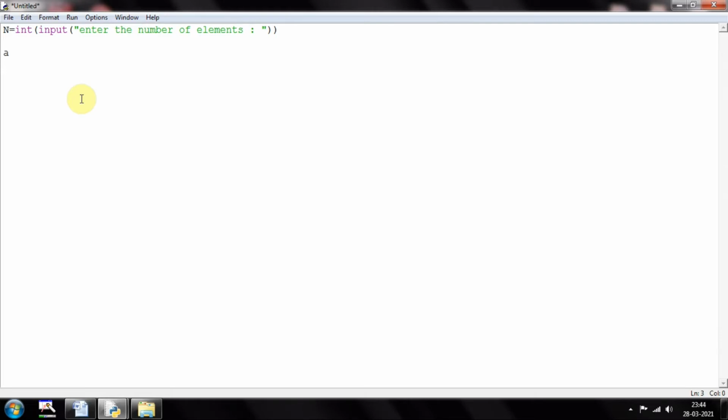After that, I will take array1 and I will make it blank, and I will take even and I will put it as blank, and again I will take odd and put it as a blank array. So these are the three blank arrays which I have taken. array1 contains both the odd and even numbers, even will be containing even numbers and odd will be containing odd numbers. So it's as simple as that.